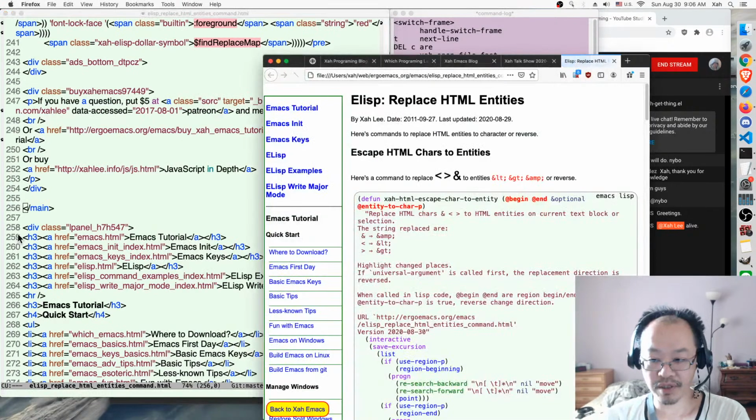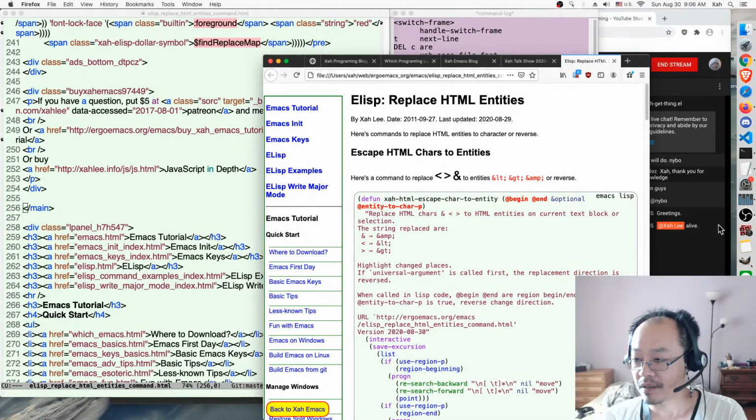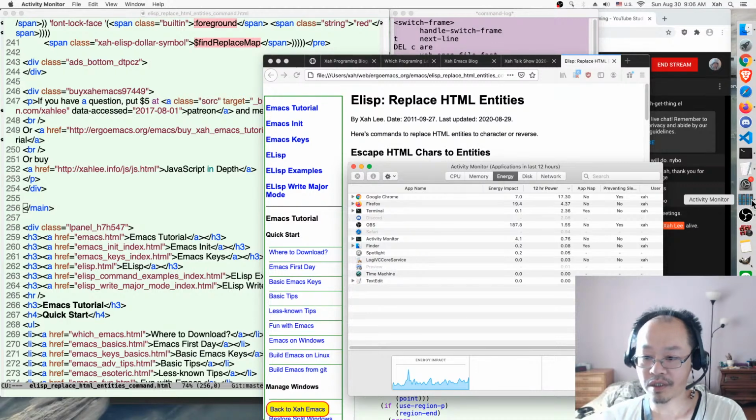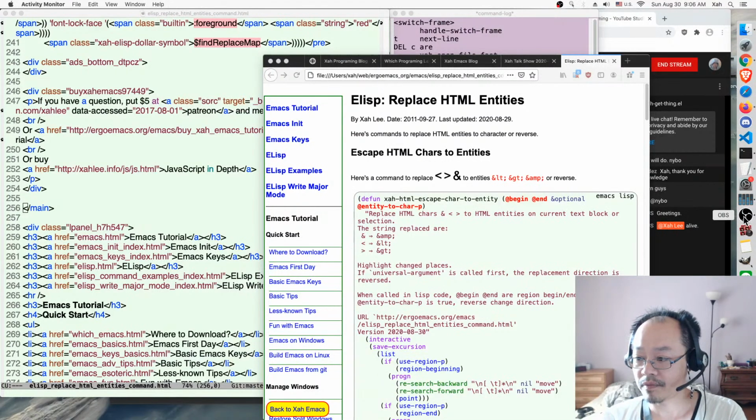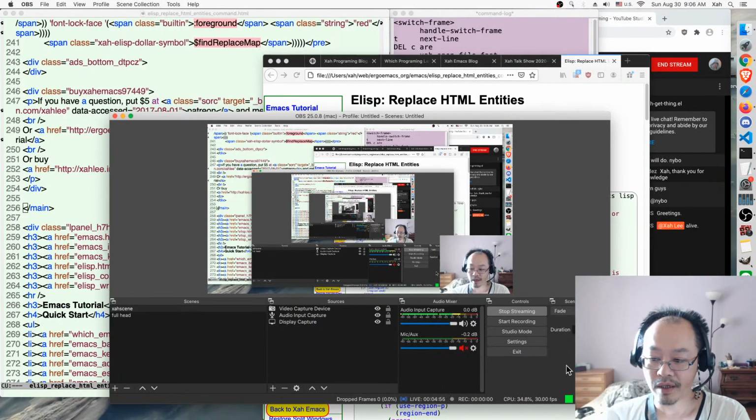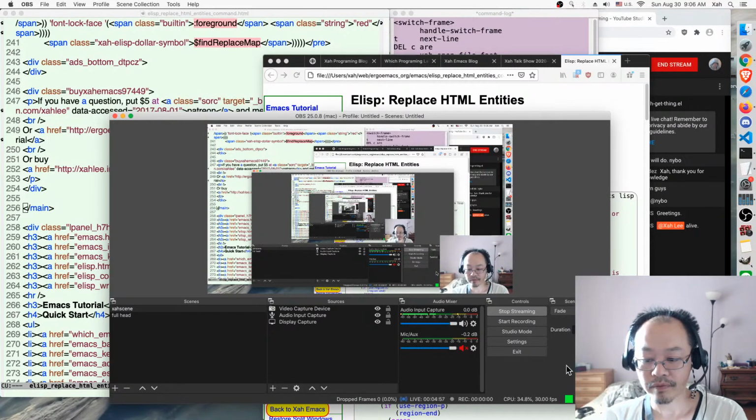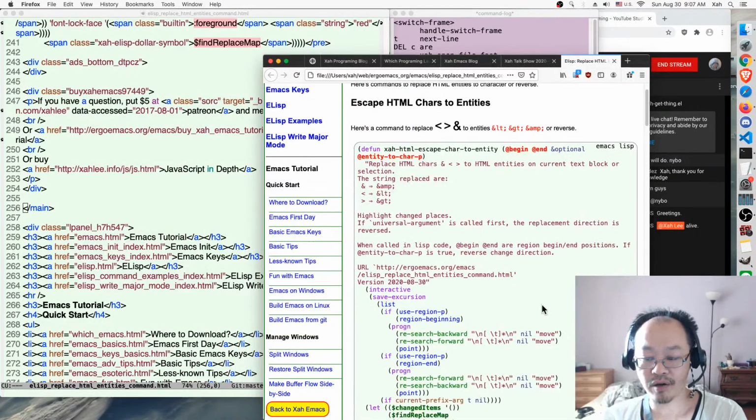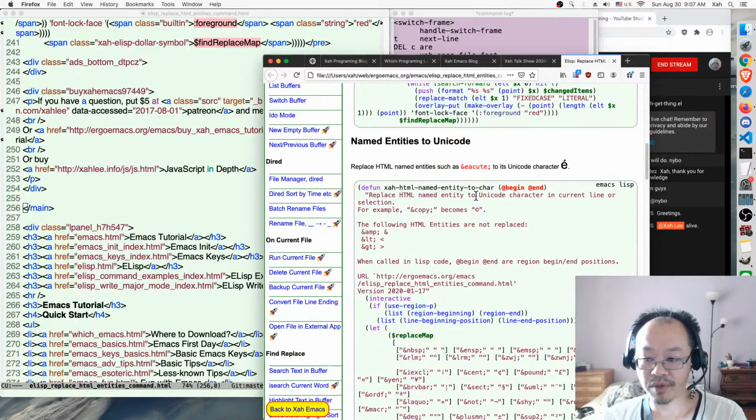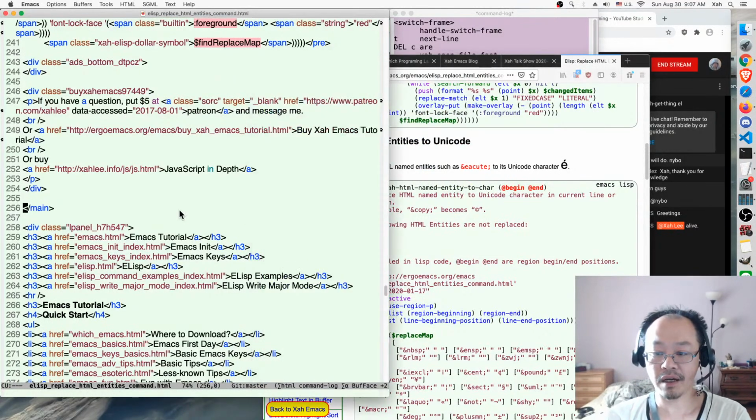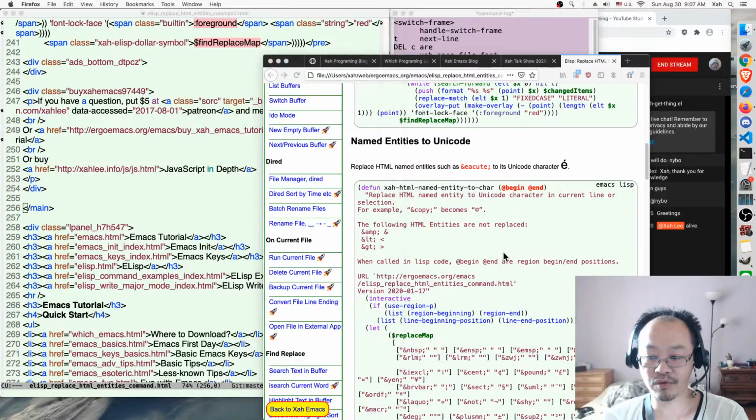Okay, and we are going to start to code Emacs Lisp now. Now let me do one more check to see if I am doing well, audio and video. Okay, we are going to code. Let me show you what we are going to code. We are going to code this command, xah-html-named-entity-to-char.